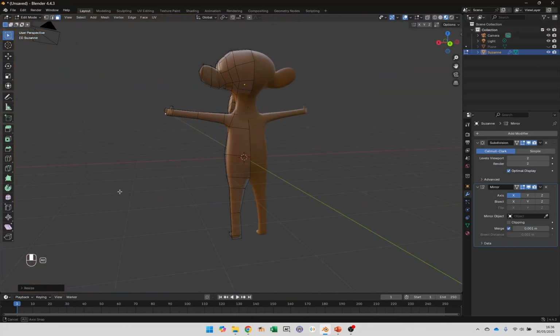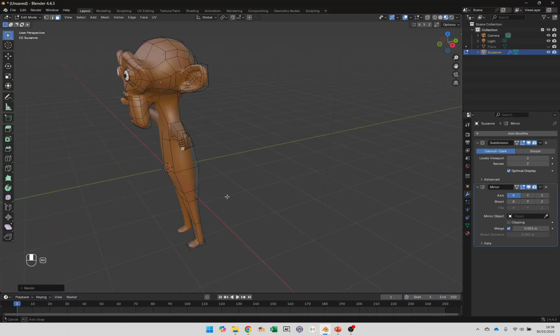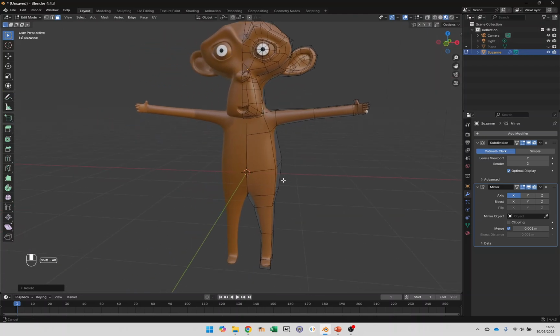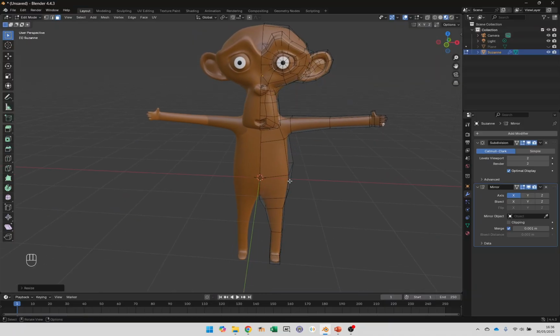So that's going to be our character. If you want, you can make it even better. I'm going to stick with that. You can sculpt it if you want, but the more you sculpt it, the more vertices you have. Let's keep it as simple as we can for now.